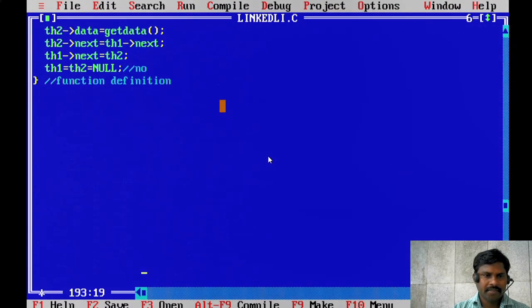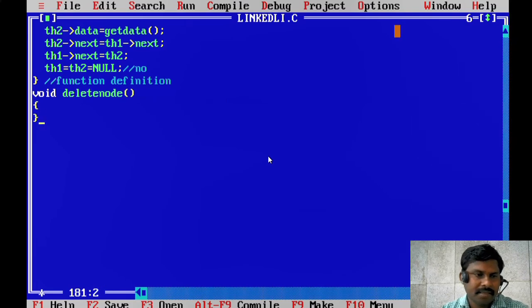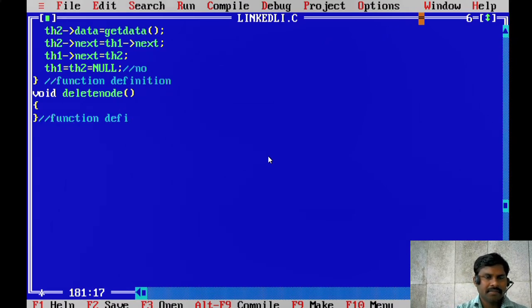Here you have to write the function. Return type is void, no return type. Function name is delete node, no parameters, open curly brace and close curly brace. This is called the function definition.